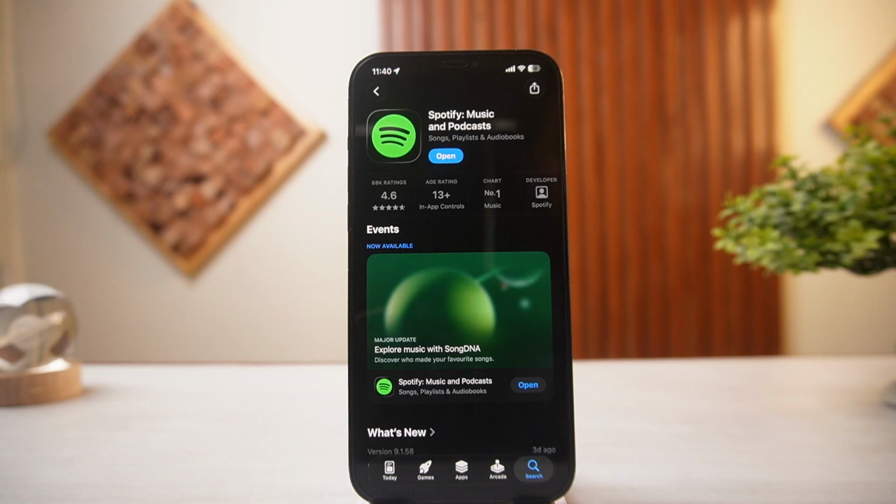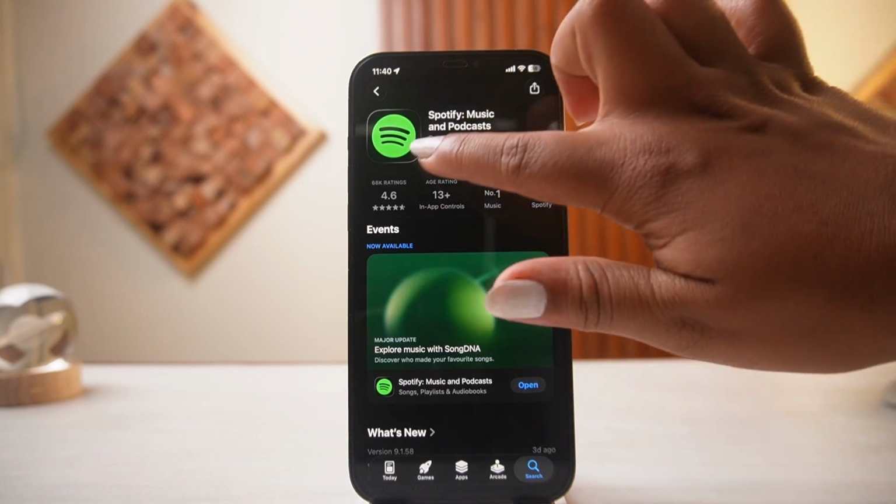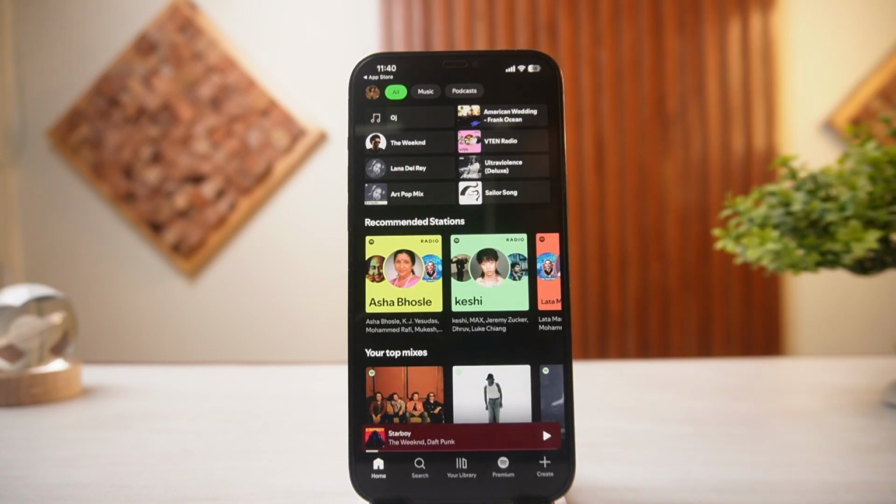Spotify hacks nobody tells you about in 2026. So first of all, let's open our Spotify. And then first of all, what we're going to do is do the advanced search modifier.